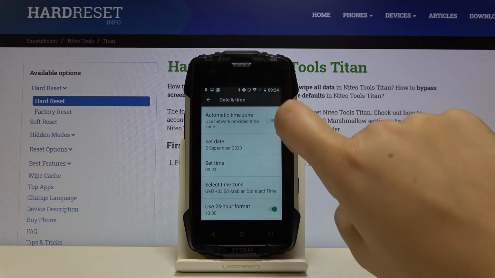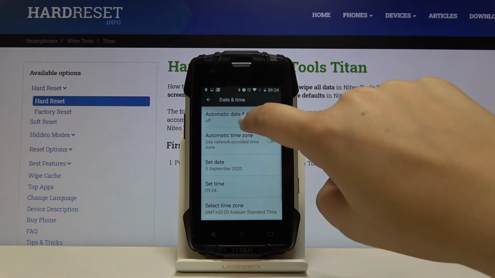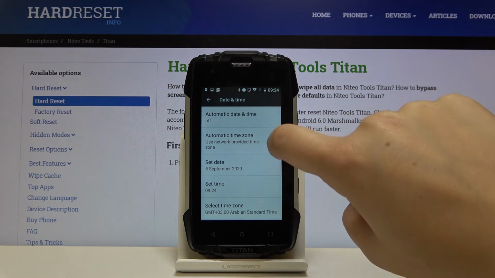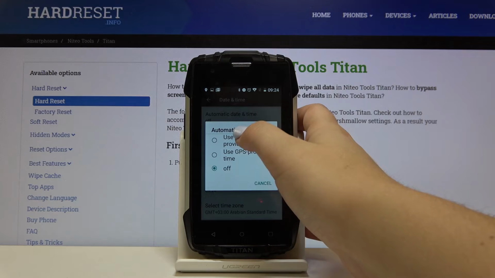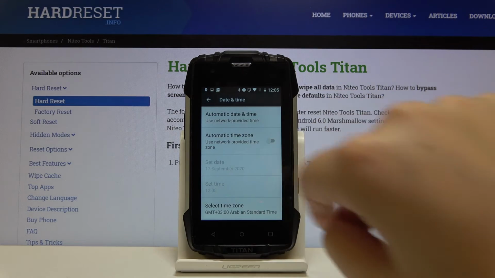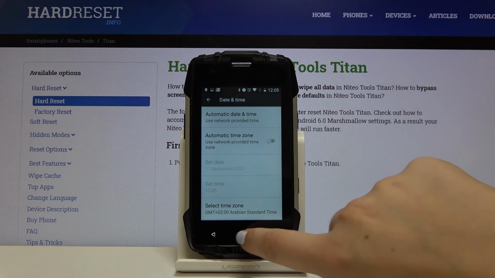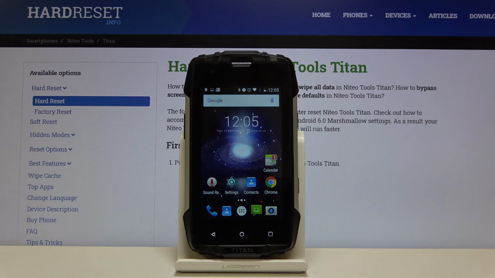Let's click on automatic time zone on the switcher right here, and let's tap on automatic date and time and choose use network provided time. And as you can see, everything got back to its previous state. So that's all. This is how to change date and time in your Niteo Tools Titan.